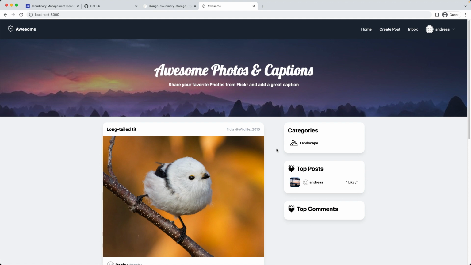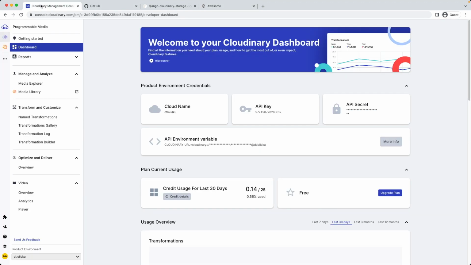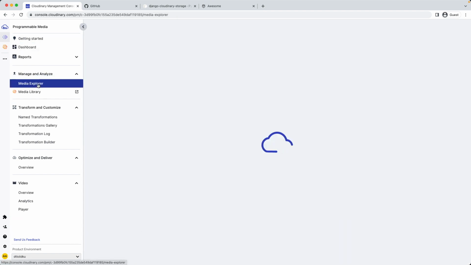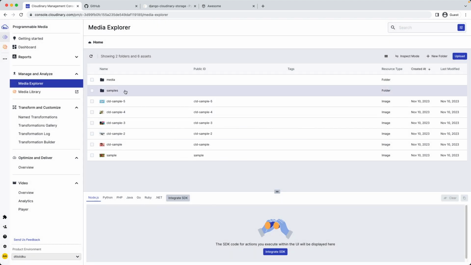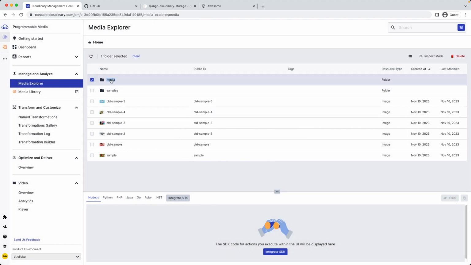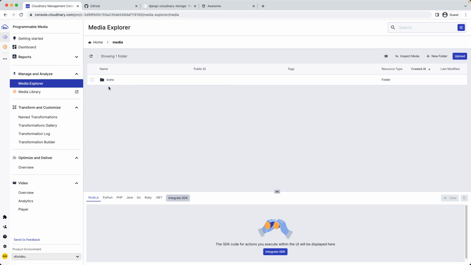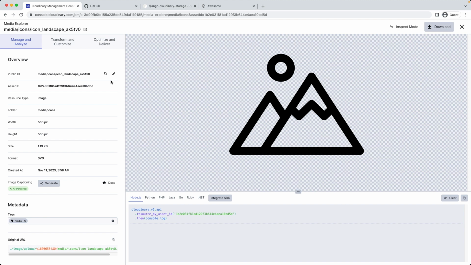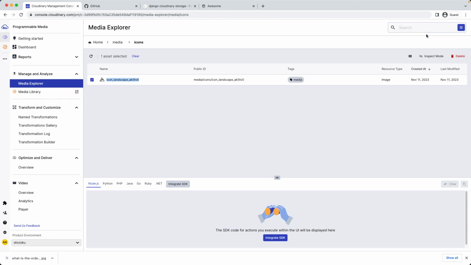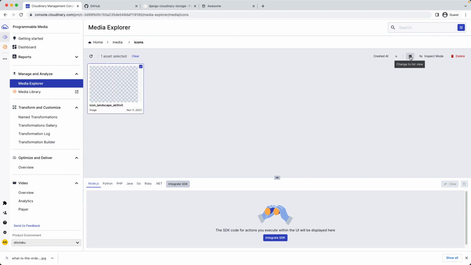Let's check it out. Let's go to Cloudinary. Here we go to Media Explorer. Here Django created a media folder now. Here also an icons folder for our category images. And here we have our icon. And if you double click on it, you can see more information about this image. Alright. If you click on this symbol up here, you can also change the view of this gallery.